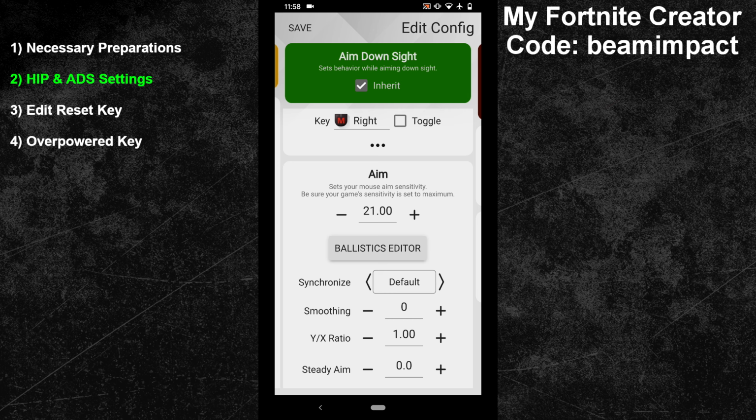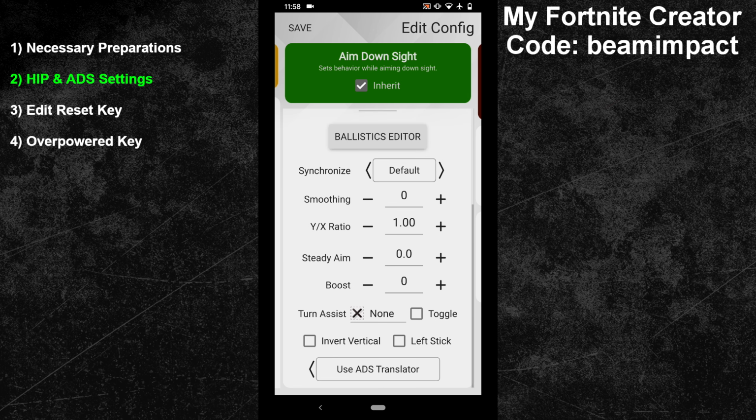Just like in your hip config, I don't recommend to use boost, steady aim or SAB in the aim down sight settings. Sync default is all we need to get the mouse movements and aim assist behavior that we want. In the third topic, I will show you how to set up an edit reset key.